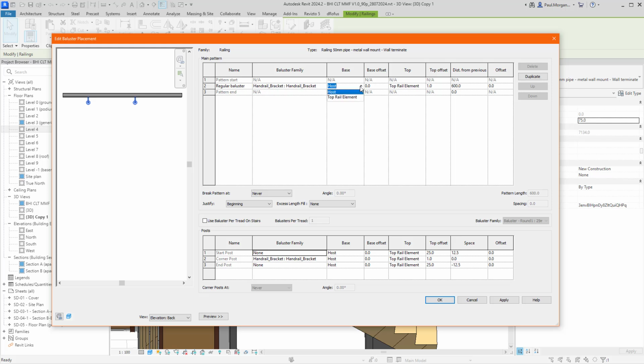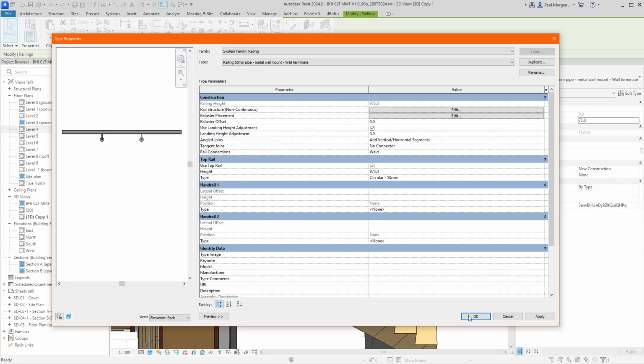The base is the host, the top rail element, baluster placement, that's the bracket. No problems. Offset, that's fine. So, angles greater than, each segment, we'll change that back to each segment, justify the beginning, end, spread to fit pattern. Let's just try that. Let's say it was beginning, so we'll say spread to fit pattern, and then we'll say okay, and then okay.